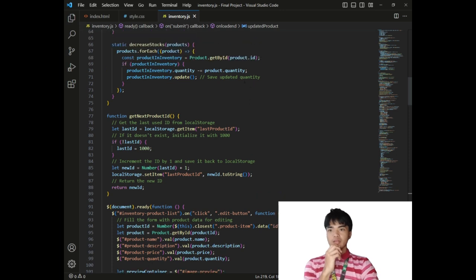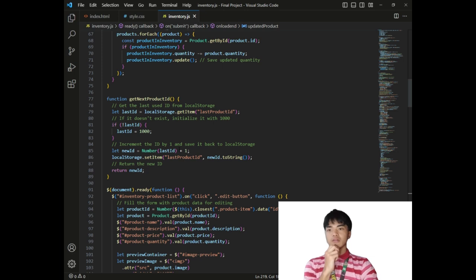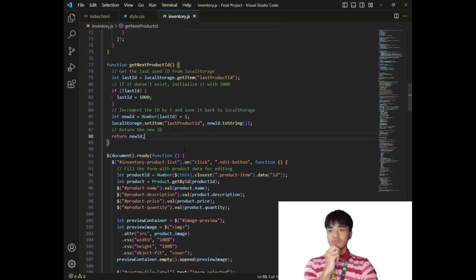The update method updates an existing product in the local storage. The getNextProduct function retrieves the last used product ID from the local storage. If no ID exists, it initializes the ID to 1000. It increments the ID by 1, saves it back to the local storage, and returns the new ID.